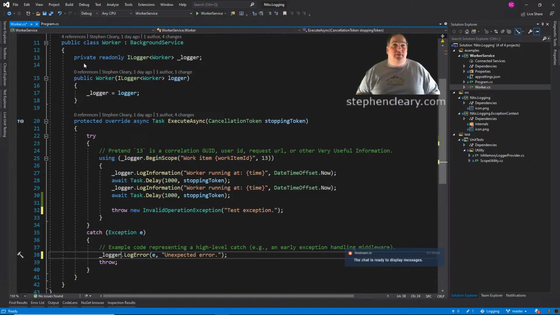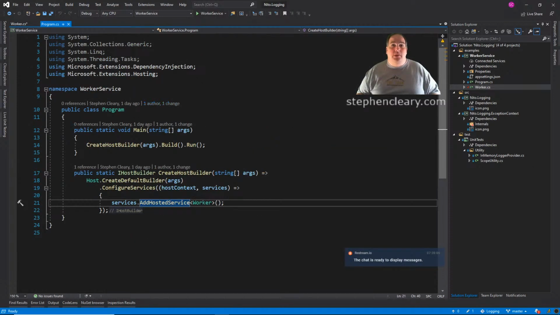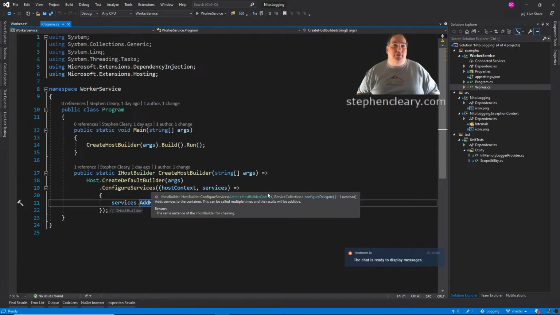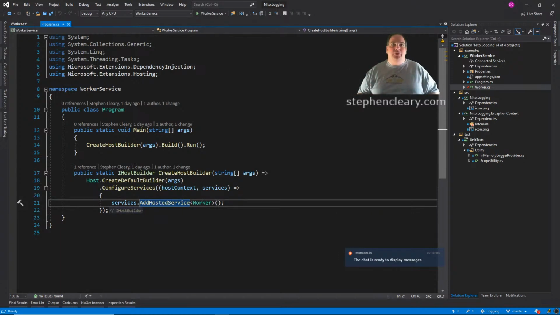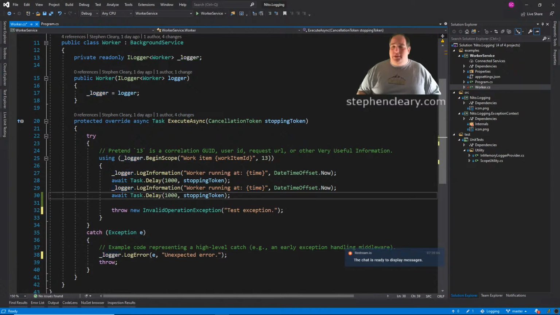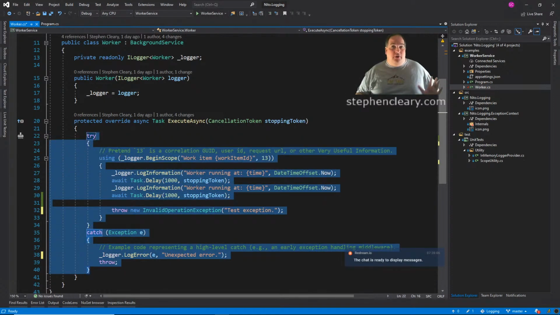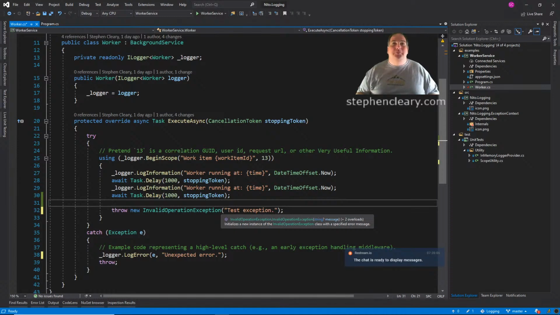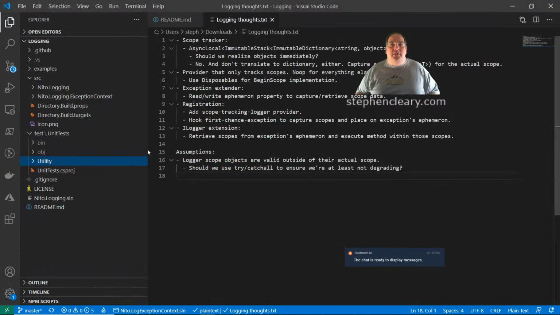What I'd like to do is have one line of code in this configuration that says essentially capture logging scopes for exceptions or something like that, and then it'll just be automatically turned on. None of this code has to change at all. That's the goal. All right, I think I can do this, but we'll see.